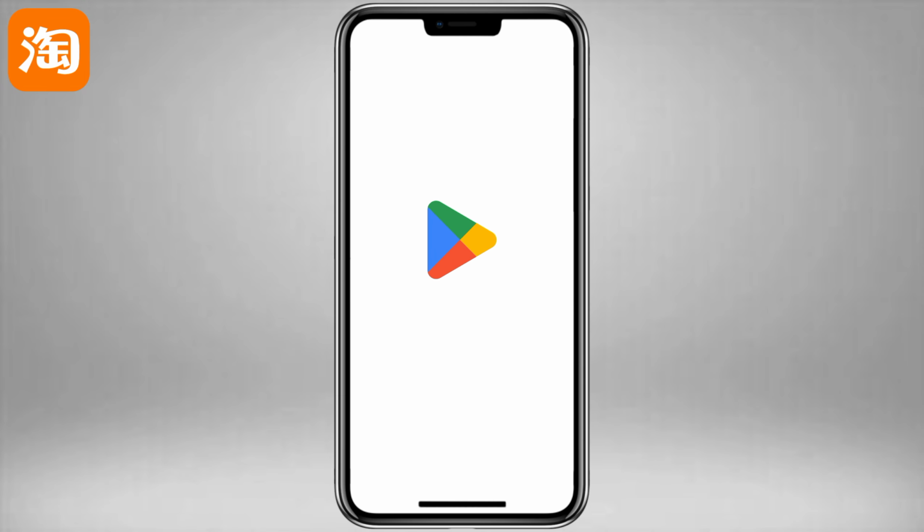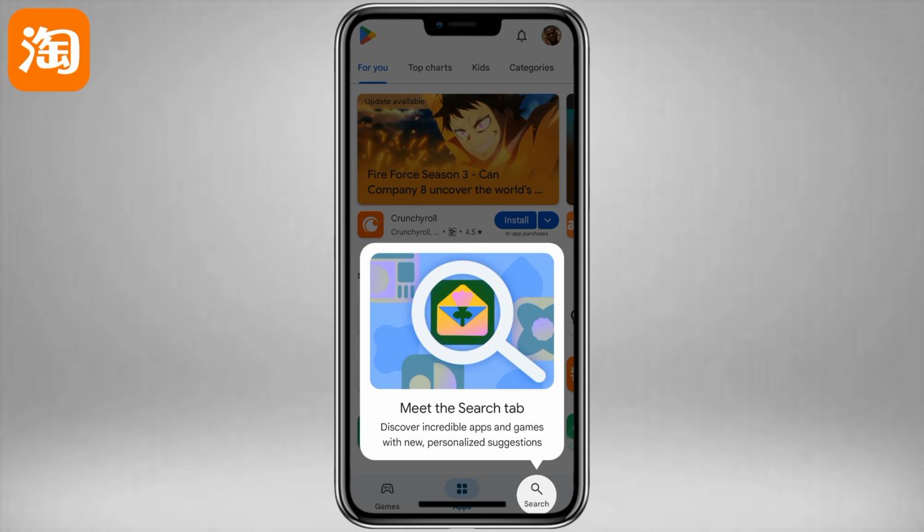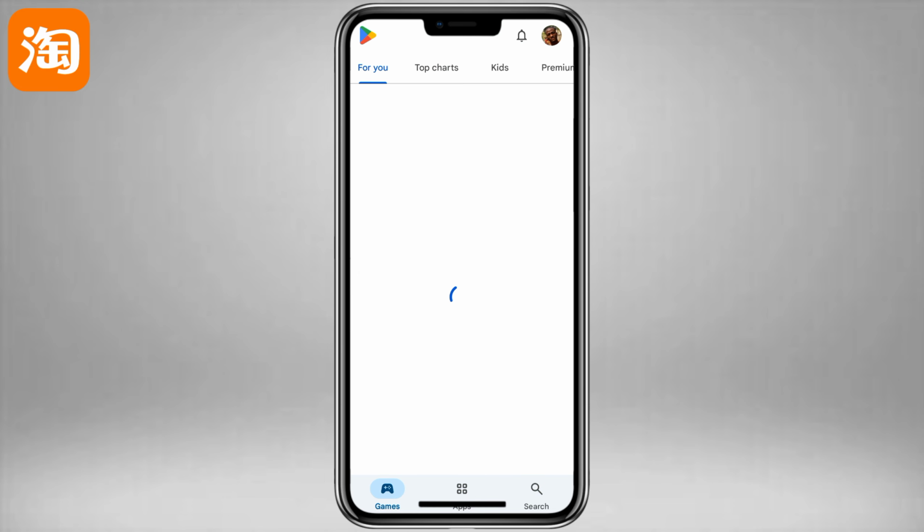Step 1. Open your App Store. If you're using an Android phone, open the Google Play Store. If you're on iPhone, go to the App Store.